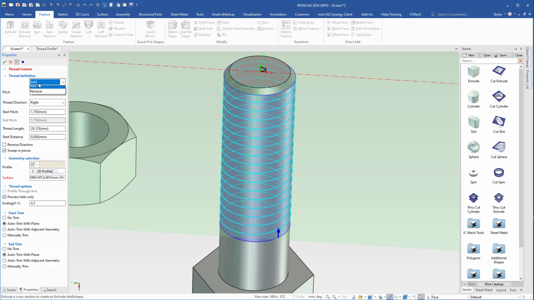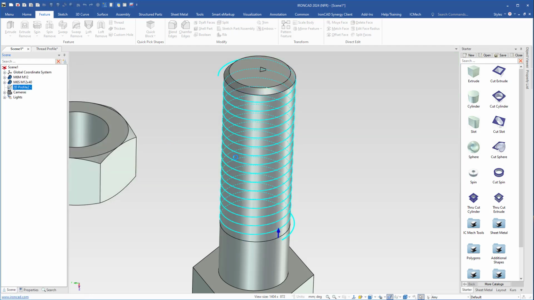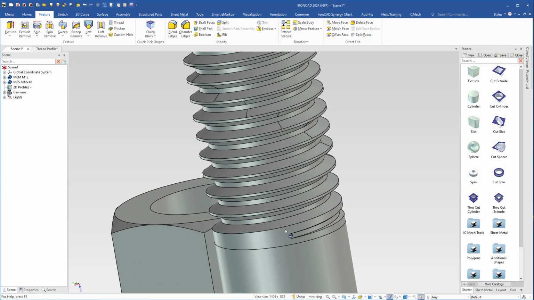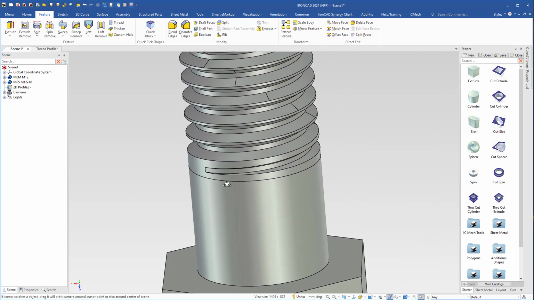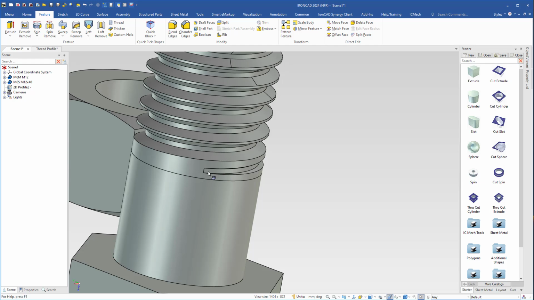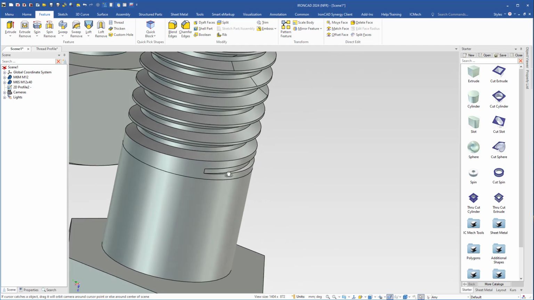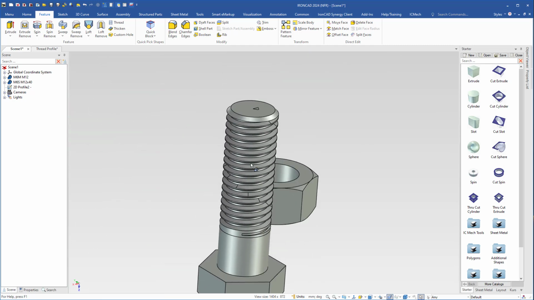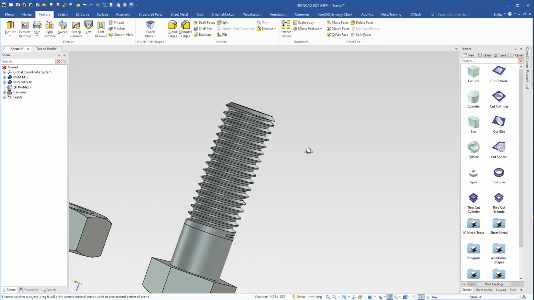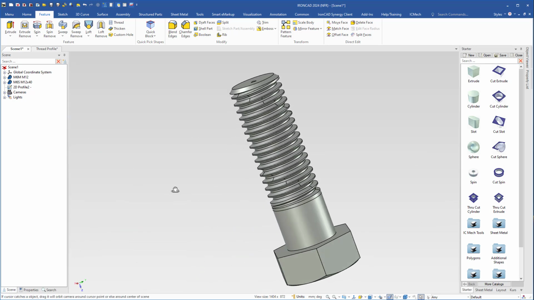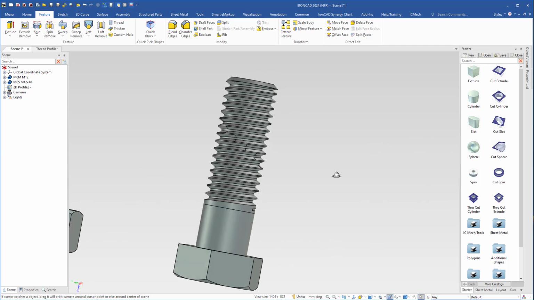And we will also remove material. I click OK. And it will look like this. The ending that I set to 0.5 in these properties will make a smooth transition between the thread and the bolt. So by using the right kind of profiles, you will get a realistic thread when you're using a thread feature.